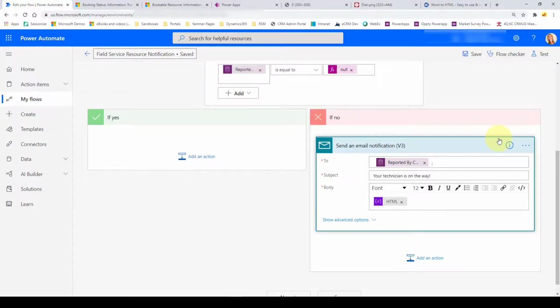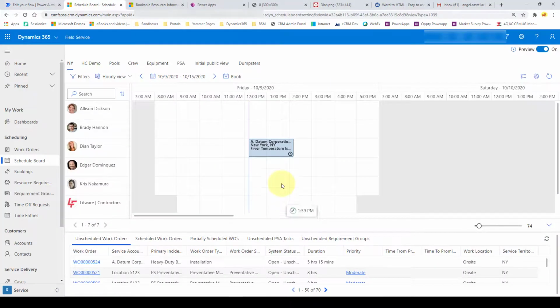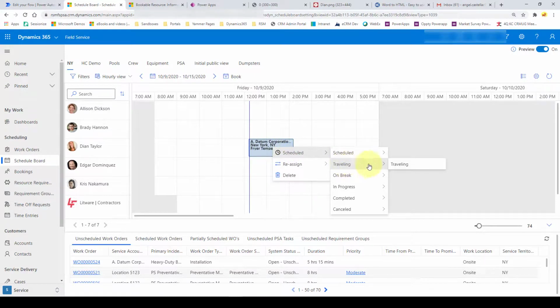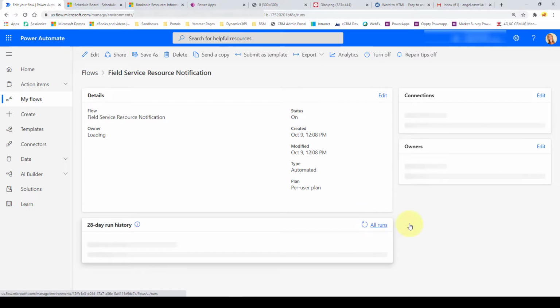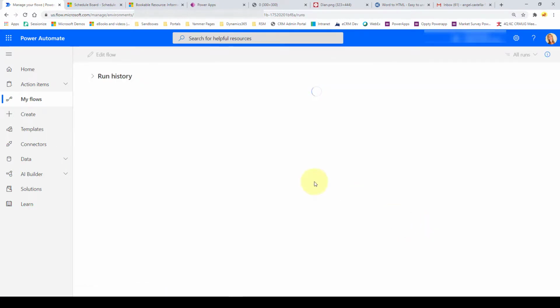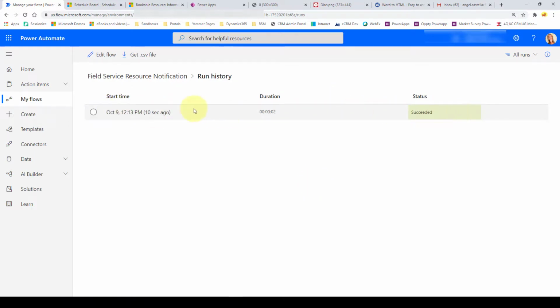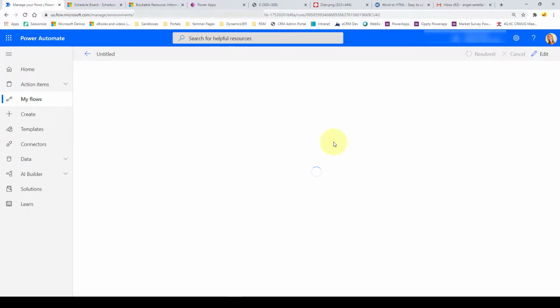There we go. And let's now try to test that out. So let's go to the schedule board. You can see here that I already have this scheduled to myself. So I'm going to set this to traveling. And that should fire up my flow. Let's take a look here. I forgot to hit test, so we're just going to try and do it this way. And you can see here that it actually succeeded. So let's take a look at that.